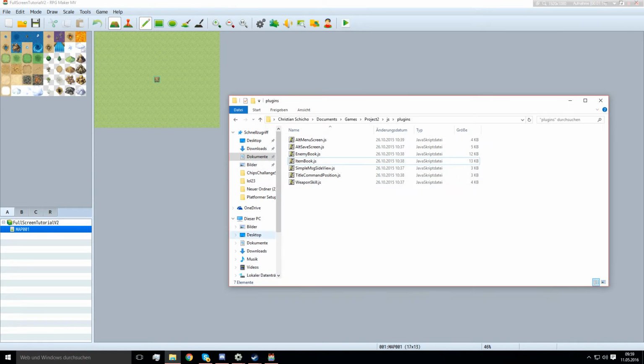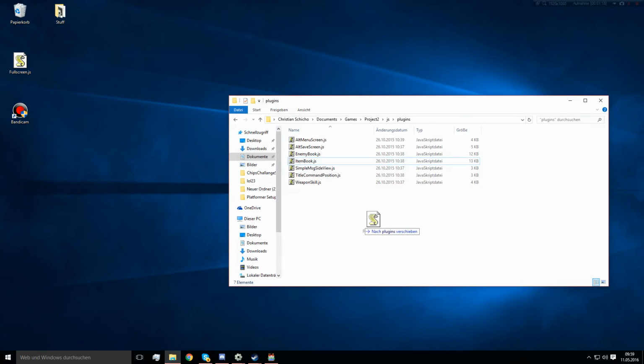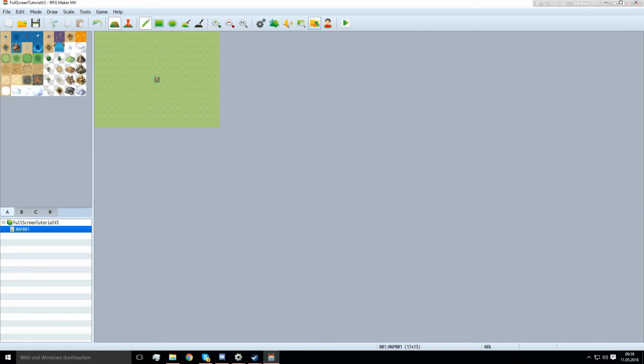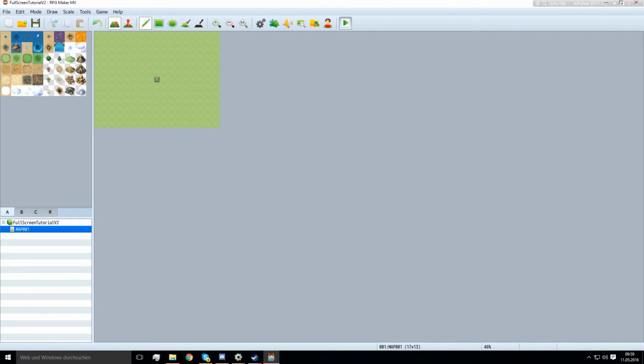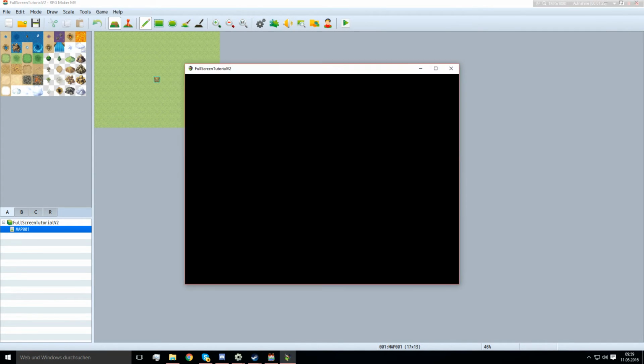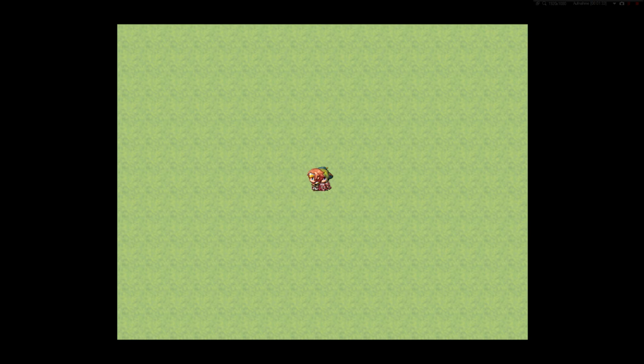And if we use my new script and put it into the plugins folder and activate it, it looks different already. It looks like this. And if you start a new game, it looks like this.